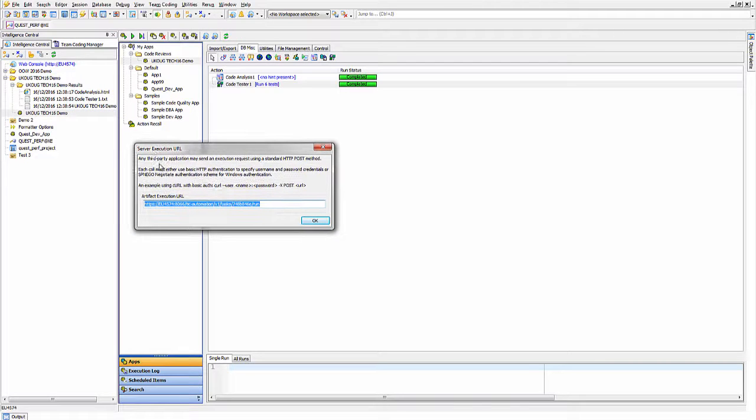Now what this does is generate the URL which will enable Jenkins or some other CI server to be able to submit an HTTP POST method to the server and tell it where to look on the Toad Intelligence Central server and what to execute. So this URL will be incorporated into the build process on the CI server to make sure that all the PL/SQL stuff gets executed as part of that build process. Okay, and that's how the integration currently works.